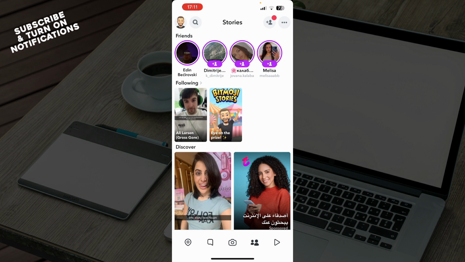But how can I see friend requests I sent on Snapchat? Well, open the Snapchat app on your mobile and tap on your profile picture. And there on your profile picture in the top left corner, you will have those options.